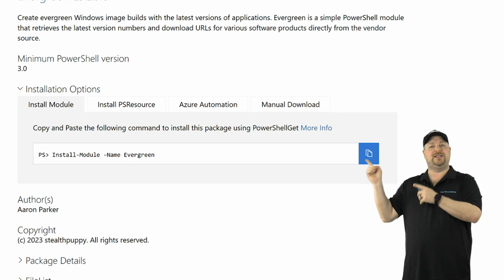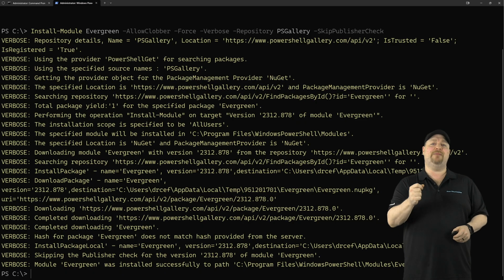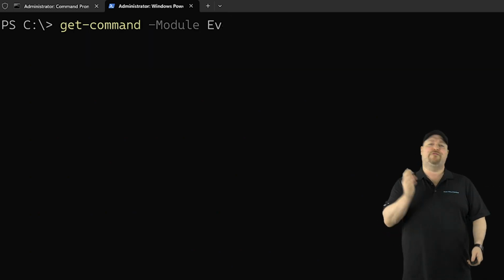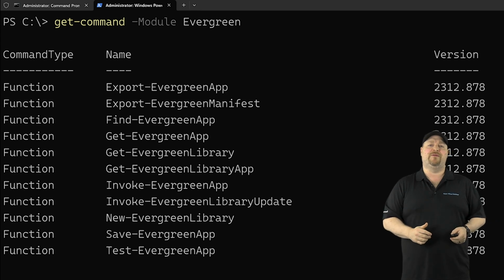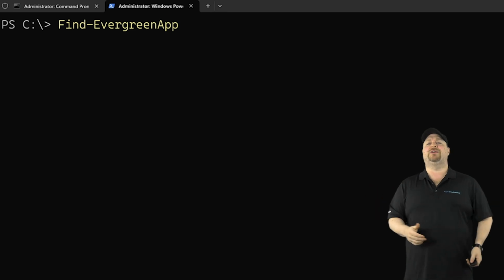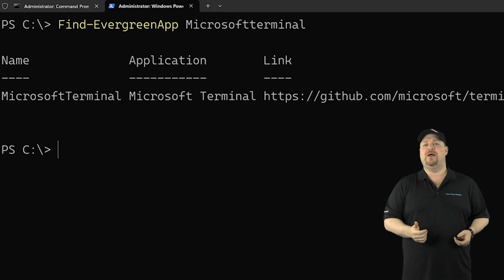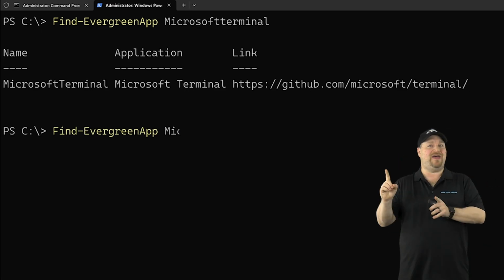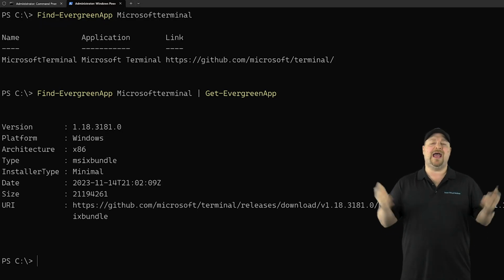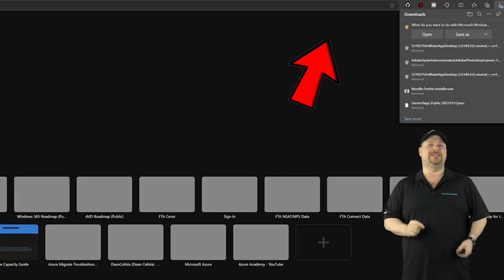So you can copy and paste this code and install it, and once that's done, then you can bring it all in by saying import-module EverGreen. Then use the get- command from that module to see what we can work with. And you should start with Find-EvergreenApp, and then let's look for something like the Windows Terminal app, which of course it's here, and that's cool. Now type the same command and pipe that to Get-EvergreenApp, which works like the winget show command and gives us all of the details, including a link to directly download the MSIX file.